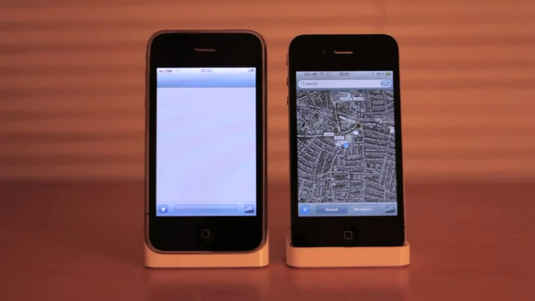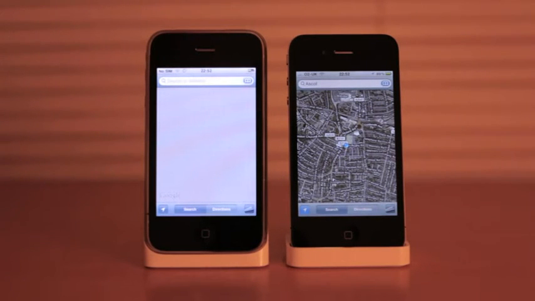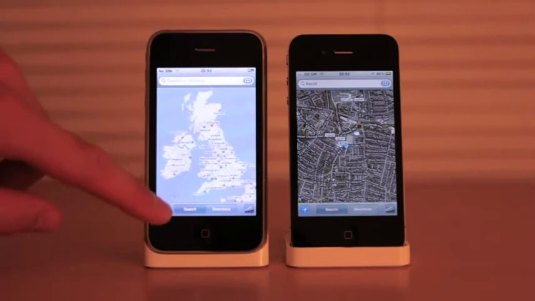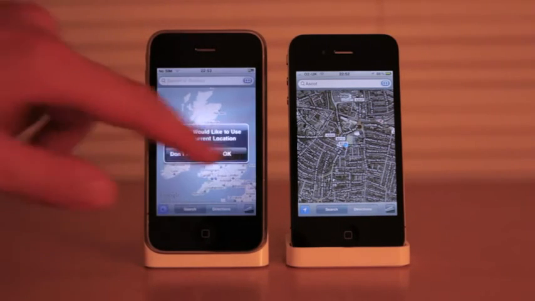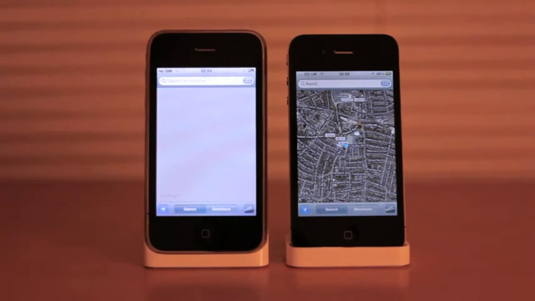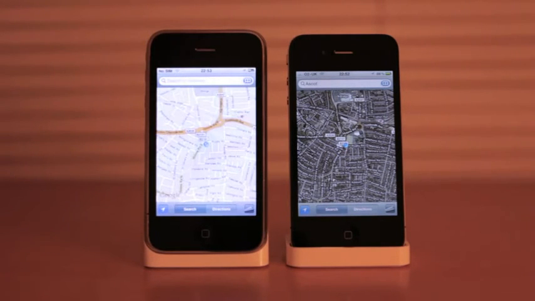Okay, iPhone 4 has found one of the houses already. And the iPhone 3G is still launching the application. So it's definitely noticeable, the difference between both the phones. You see, you've still got the spinning cog up there. It's just launched now. Okay. And is it going to do its thing? Okay, it's found it. The iPhone 4 is a lot more accurate.